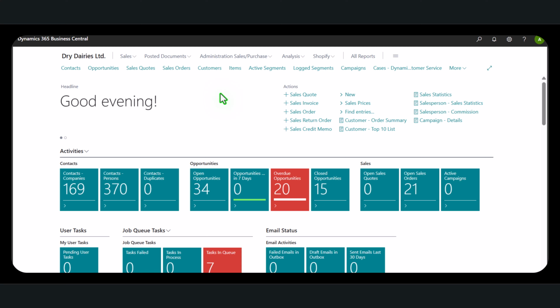And in this video, we're going to learn simply about the types of pages and actions in Business Central and how pages relate to other objects in Business Central.